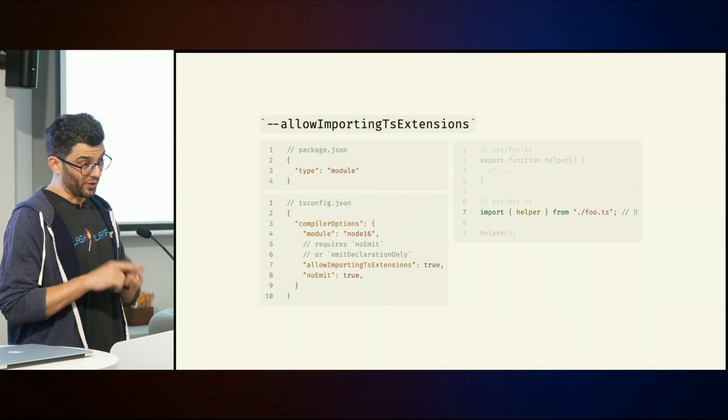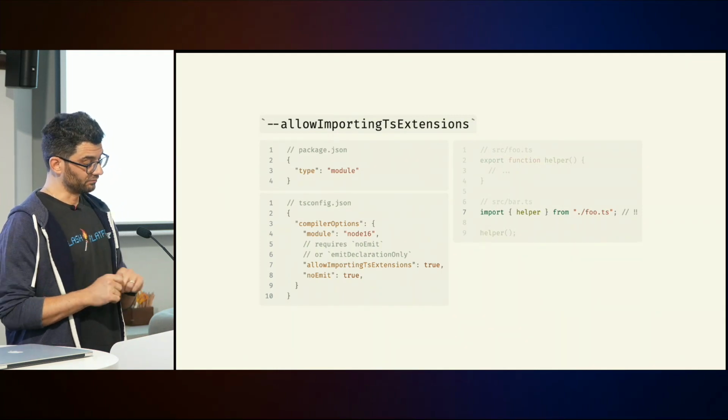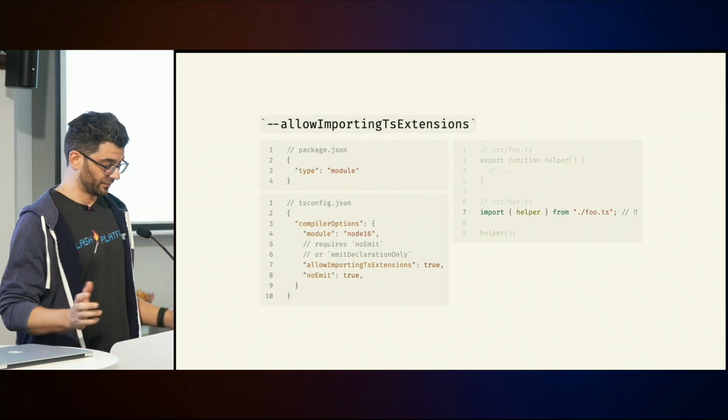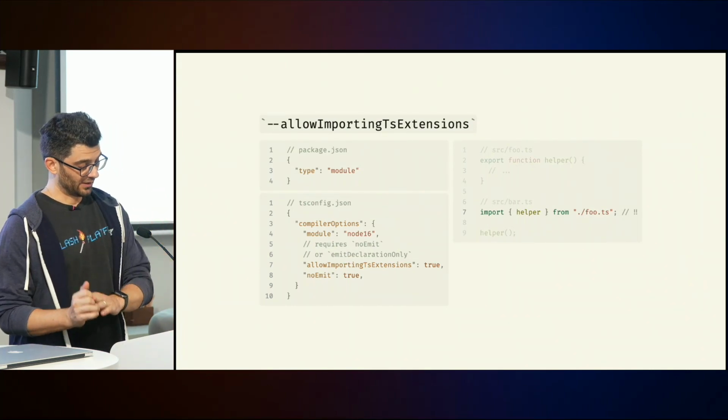This won't work once you compile it. You have to do something with the output, use a bundler or something. But if you want to have extensions, that's the option for you.